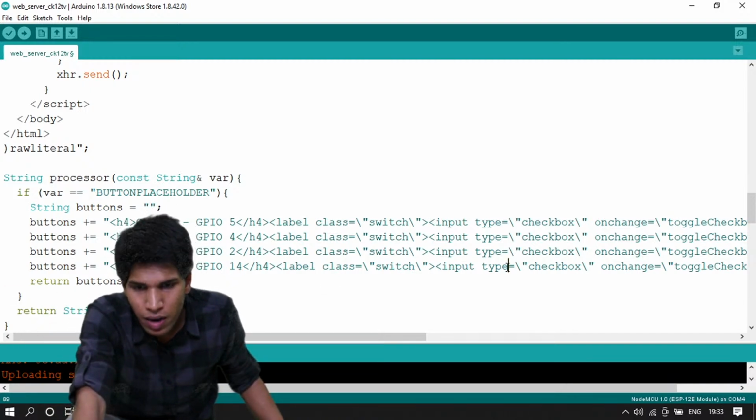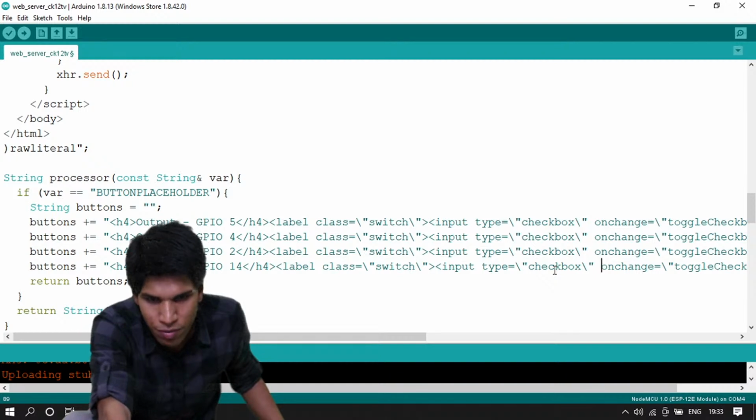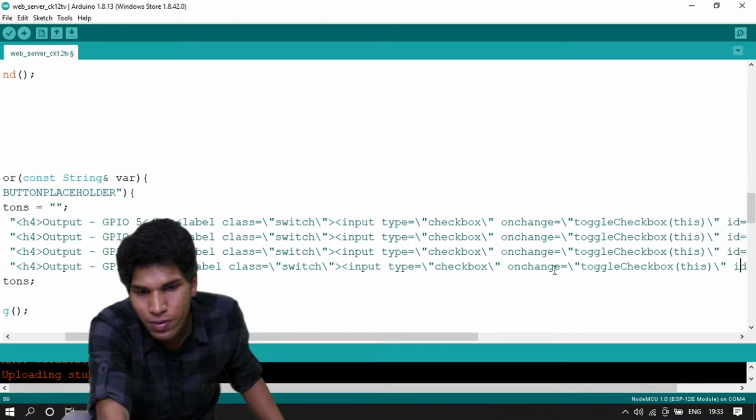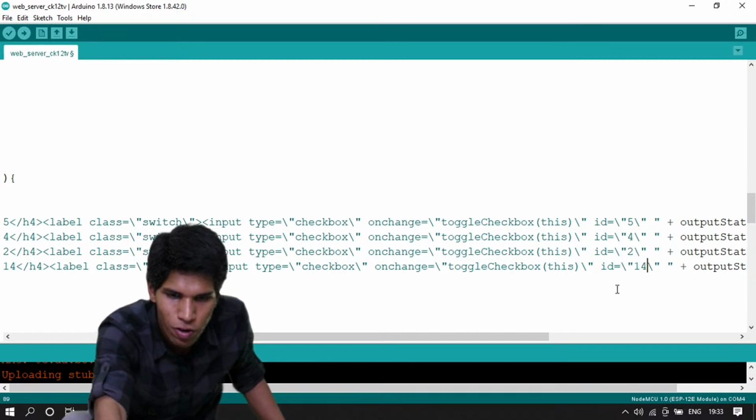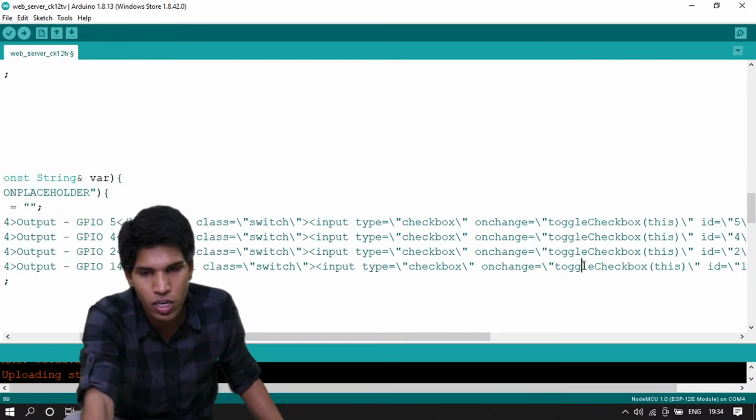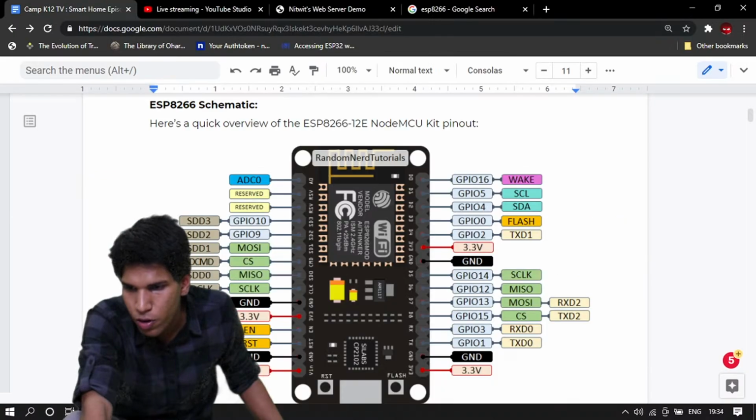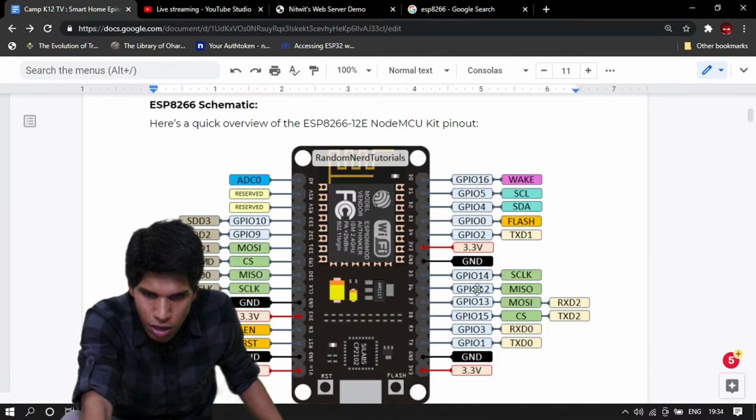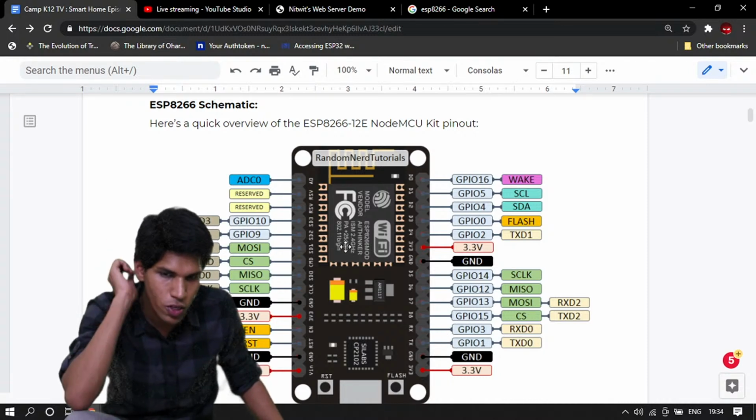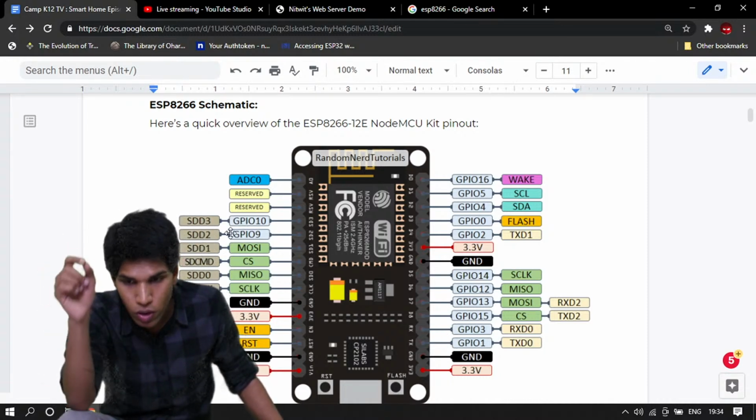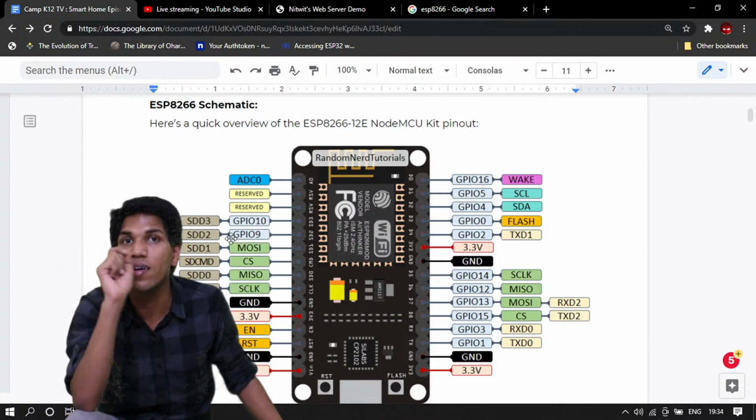Okay, and for my website to keep track of it, I'm giving it an ID, and that ID is stored here. So give it an ID of 14. That's all you'll have to change depending on whichever pin number you're using here. So you have pin numbers 1, 3, 15, 13, 12, 14, 2, 0, 4, 5, 16, and then 9 and 10. The NodeMCU has 16 GPIO pins. Those are the only pins we can use.